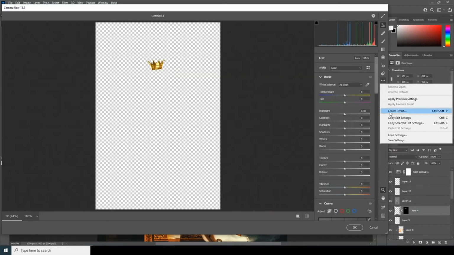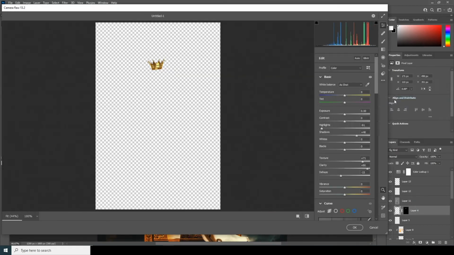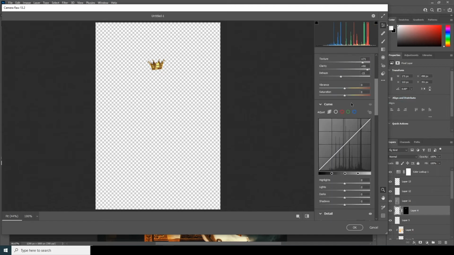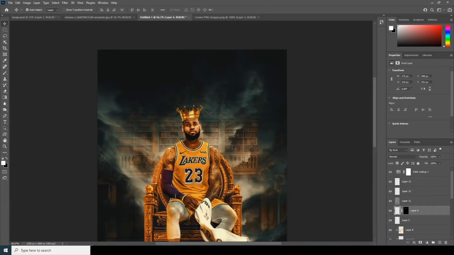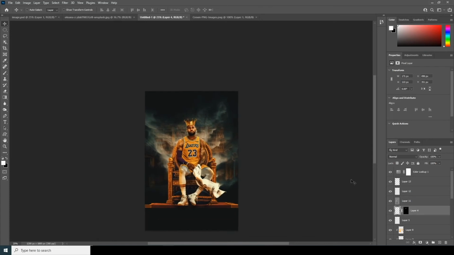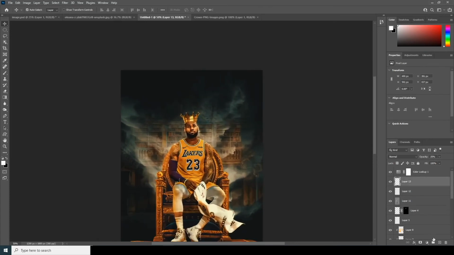and let's go and apply the previous setting. Let's see how it looks. I think this is looking pretty good, and maybe let's drop down the saturation some more. Yep, something like that. And let's create a new layer.